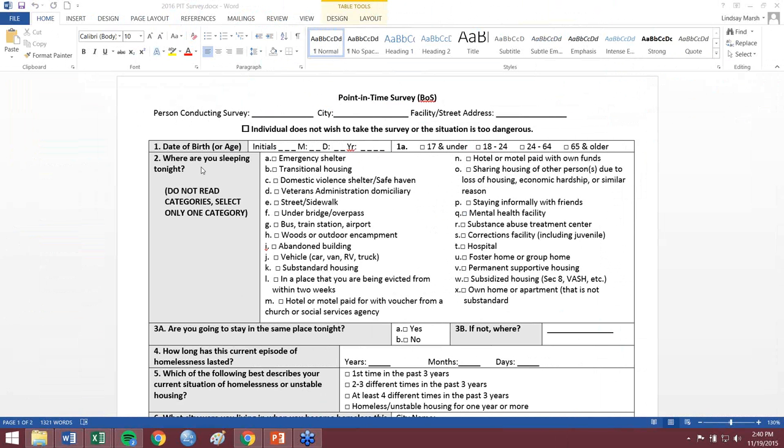You need to go ahead and read all of these ahead of time, again, to be prepared and review the survey. But just listen to what the person says, and chances are it's going to be on this list. The most common responses, obviously, emergency shelter, transitional, DV shelter, street sidewalk, and then sharing housing of other people. Okay, so that's over here.